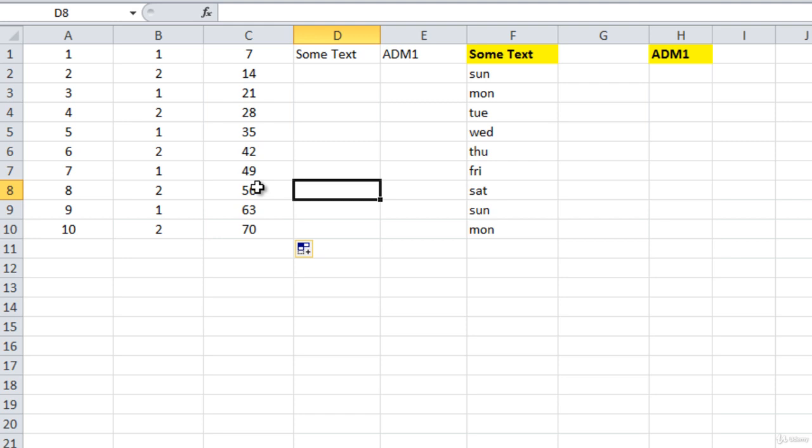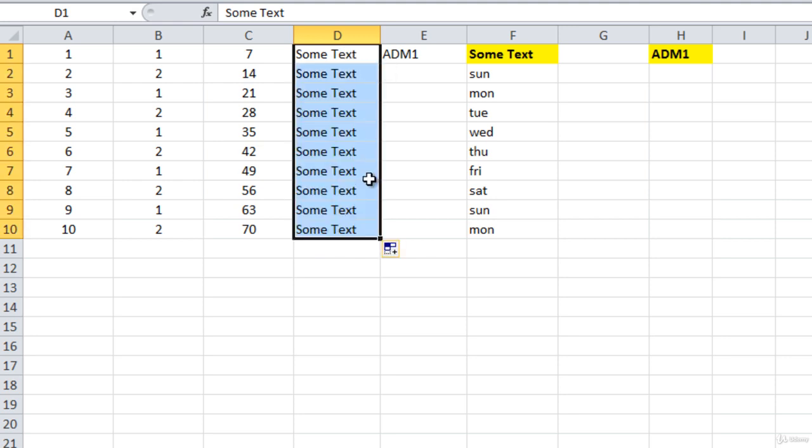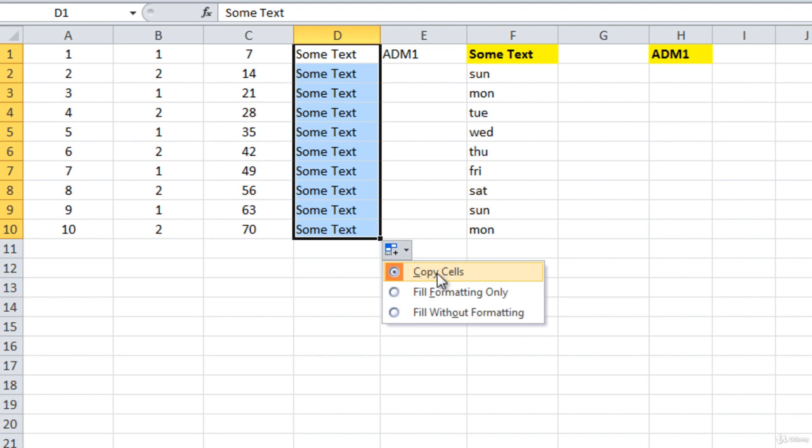Now the second data type is text. Here I have written some text. This is a text, this is not a value, and if I am going to do the autofill, it's very simple, the copy option is happening. There is no fill series option in this.